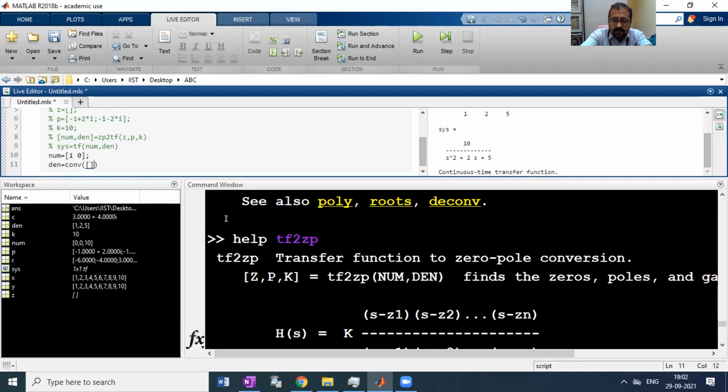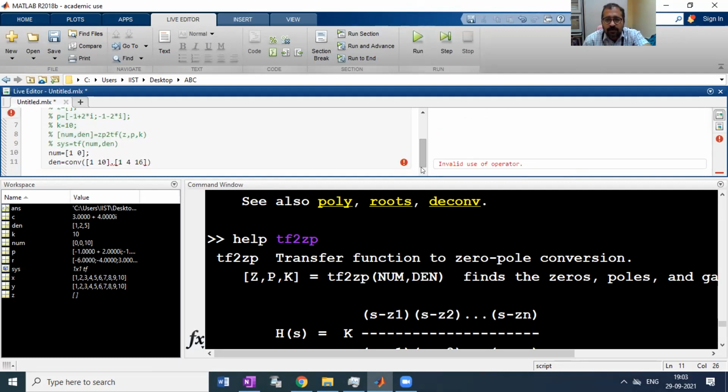within square brackets, you enter the coefficients of the polynomials. So what was the first? It was 1 space 10. Then the second one was 1 space 4 space 16. Okay, if I have any doubt, I will just remove the semicolon of the denominator and show you.